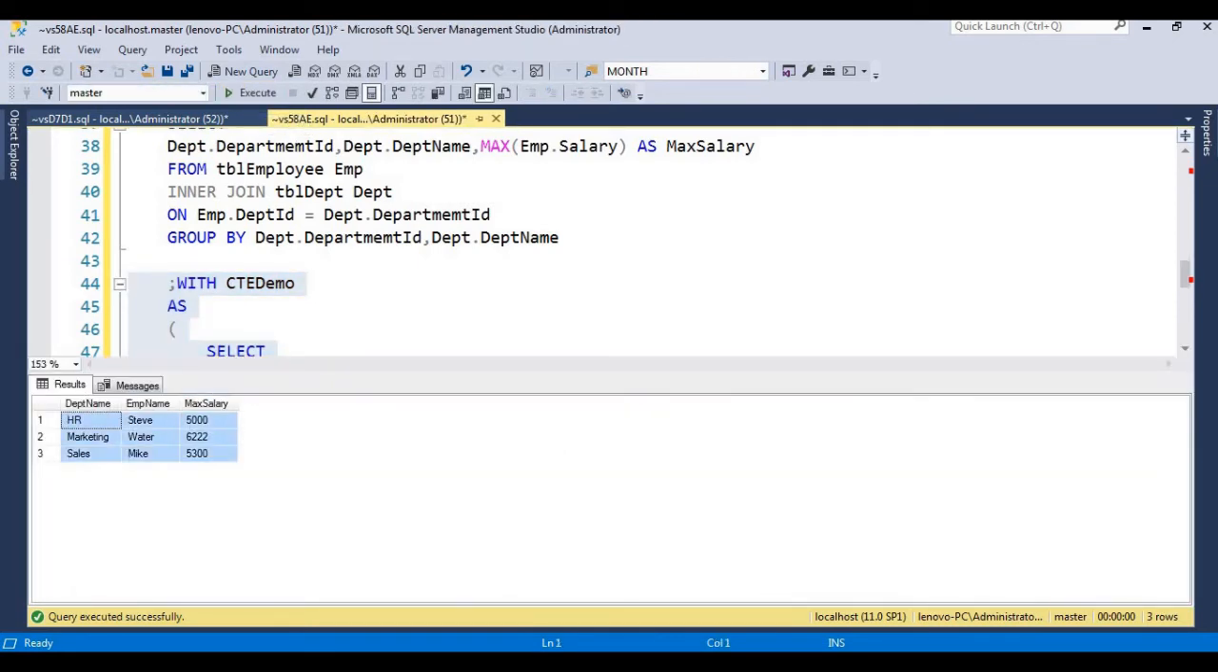So now finally we are getting the output. In the HR department, this is the employee getting more salary. In the marketing department, this is the employee getting more salary. In the sales department, this is the employee getting more salary. So we got the output, but we need to validate whether it is giving correct results or not.